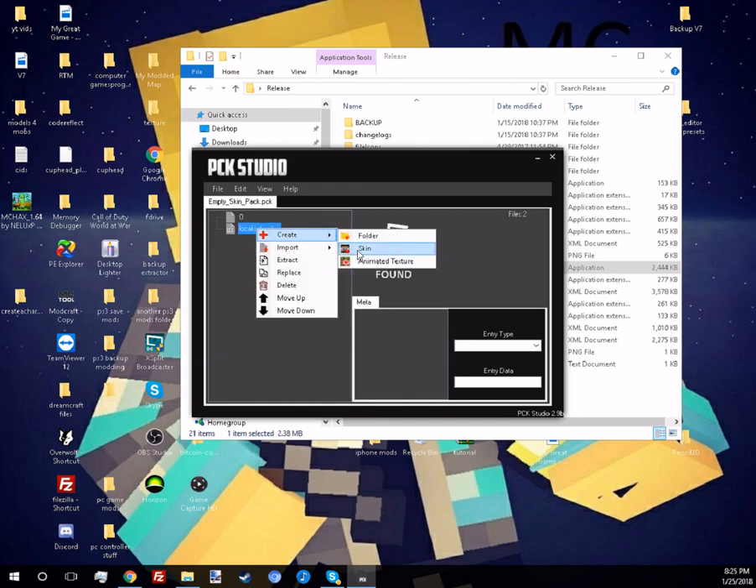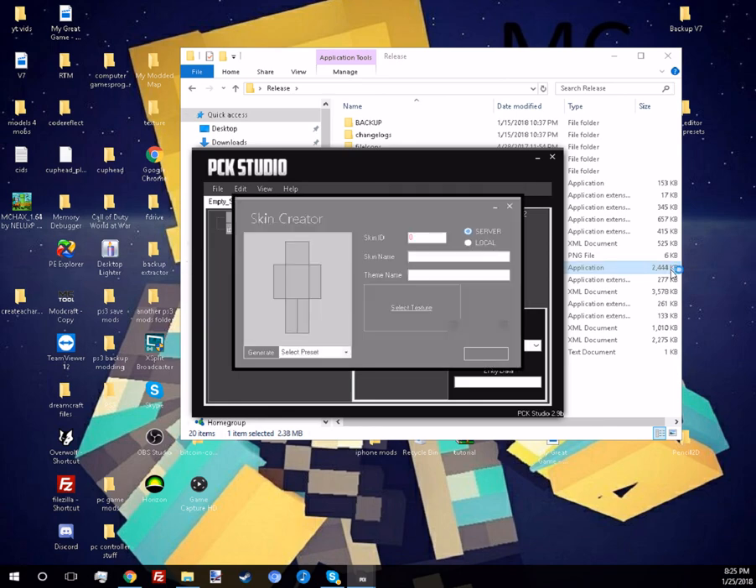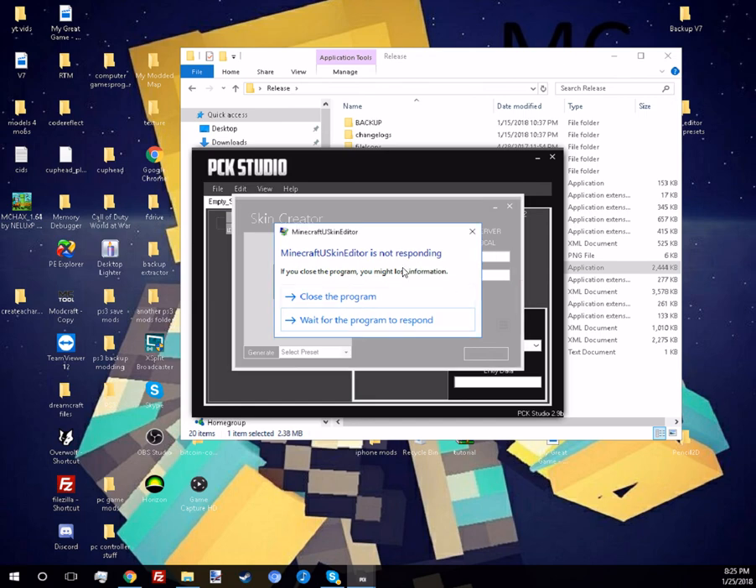Alright, so, new skin. Server. Okay, my thing's crashing. It's because I'm not really connected to good Wi-Fi, and the server's just not working. But yeah, just to add the presets, just do what I did.